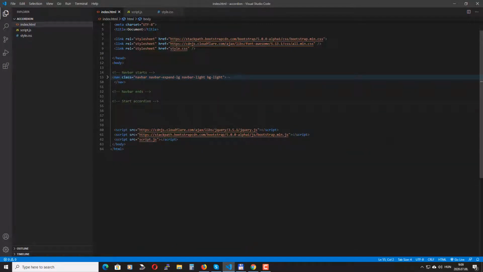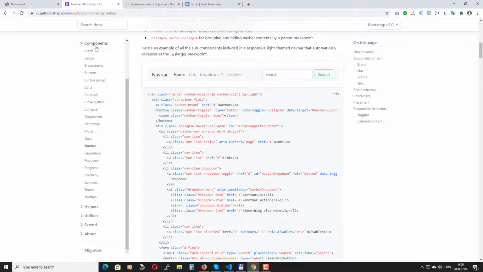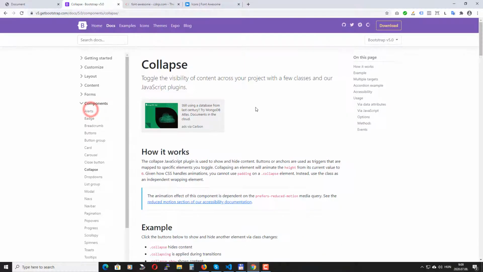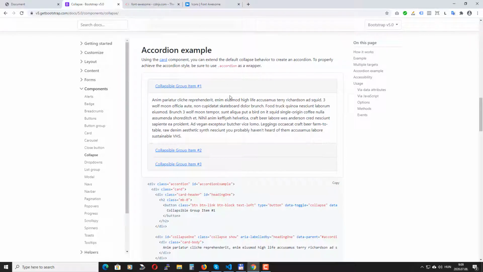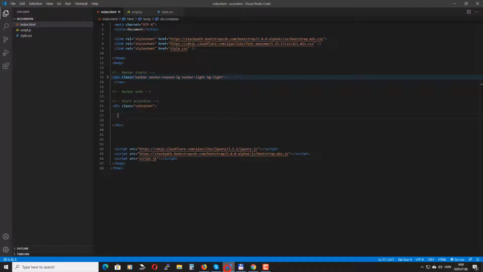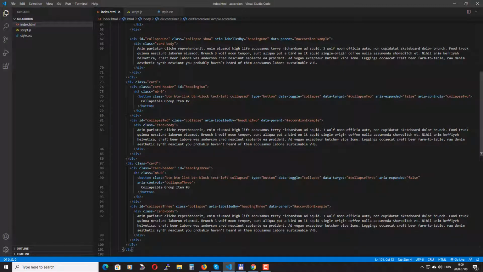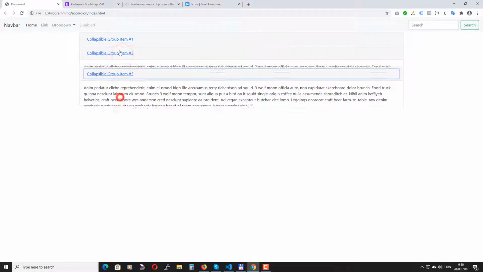Here we are going to add our accordion, but first let's just add the Bootstrap container and we'll add the accordion between these divs. If you go back to the Bootstrap website, just go to components, collapse, and just go to this accordion example section and just copy the code. Okay, and paste it here. Save it, and if we refresh our site, we have our accordion here.